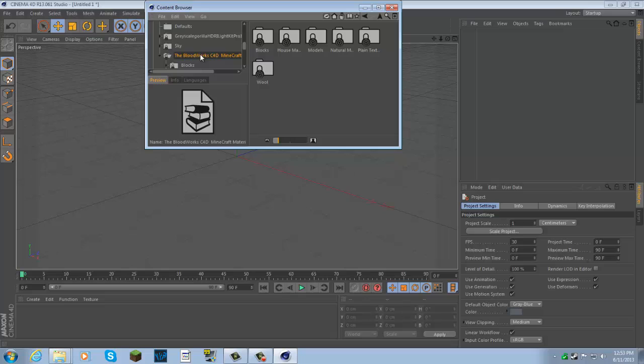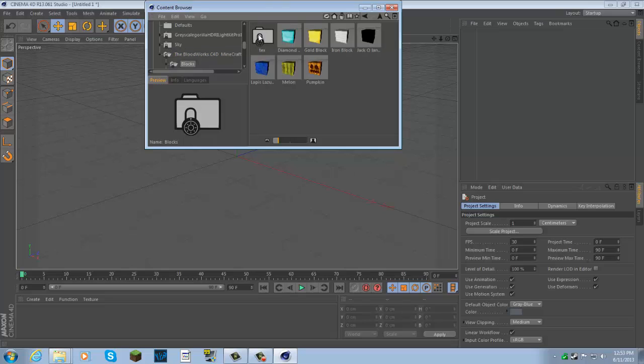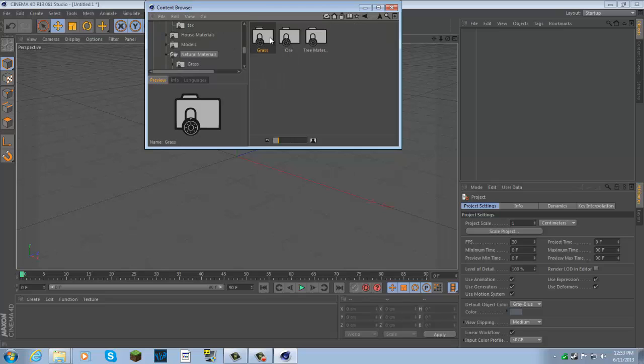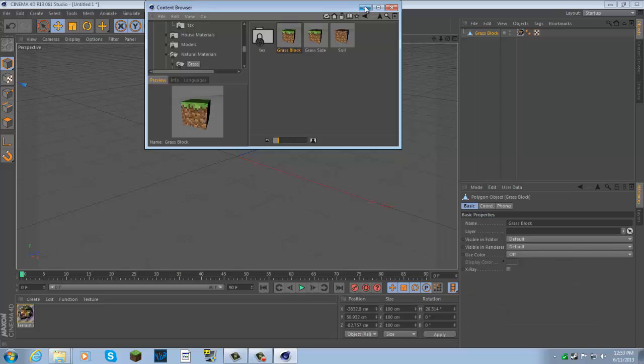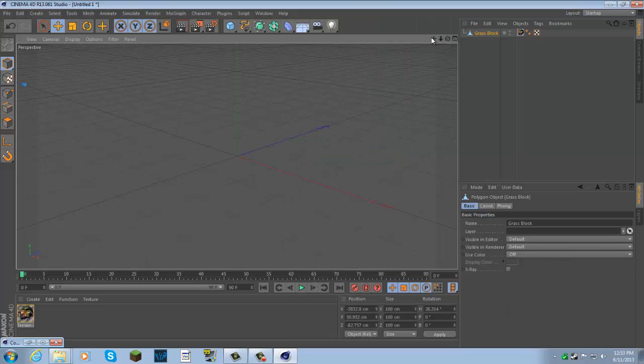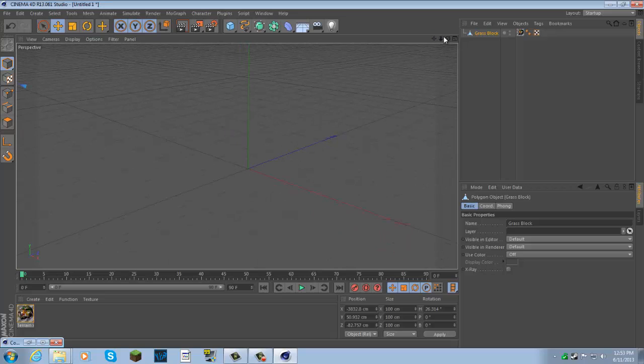You're going to go to Bloodworks, C4D Minecraft packs. Then you're going to go to blocks. Actually, it's not going to be in blocks. It's going to be natural materials. Go to grass, go to grass block. I'll put a grass block in our area.